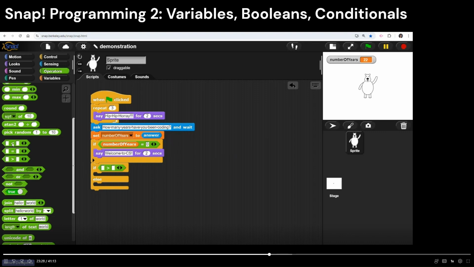Right, you got a less than sign, then you got an equal sign, then you got a greater than sign. Okay, so what am I gonna ask here? I'm gonna ask, well, what if my number of years coding is greater than 5? I want to say, hey, that's impressive. I want to give out a little message that says, wow, you've been coding for a long time. So let's practice doing this.